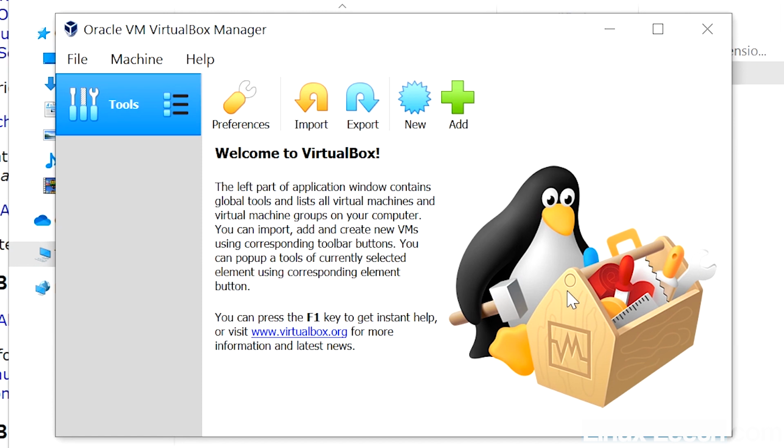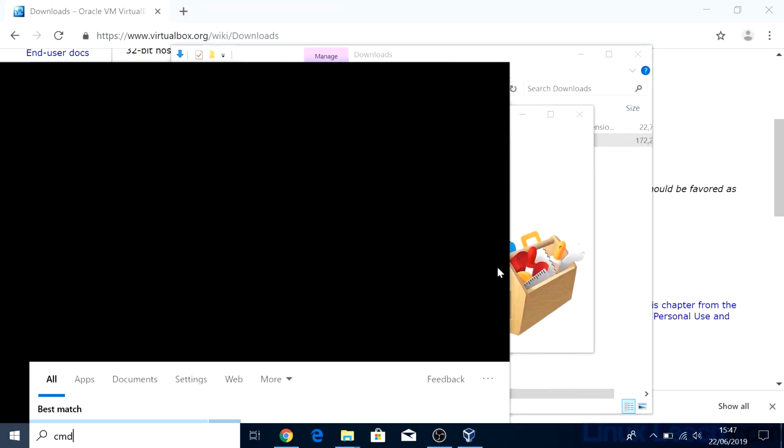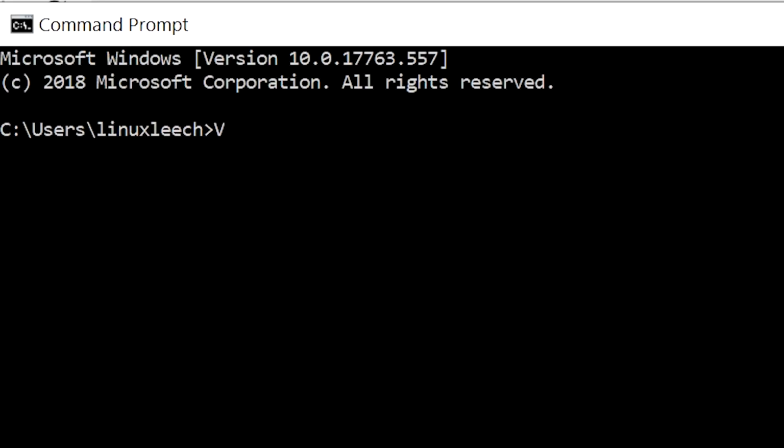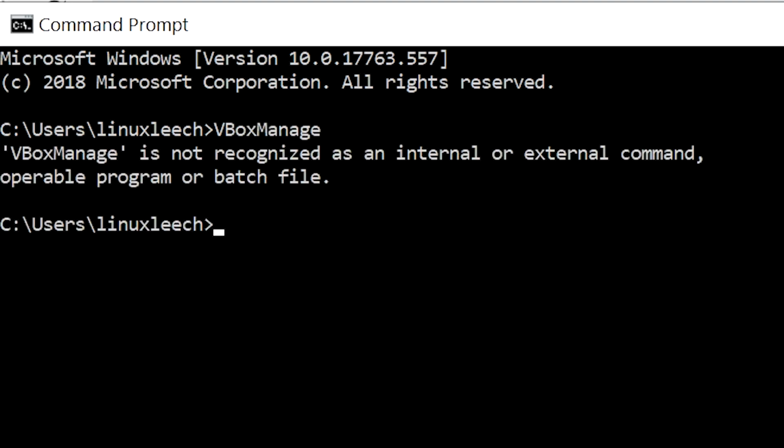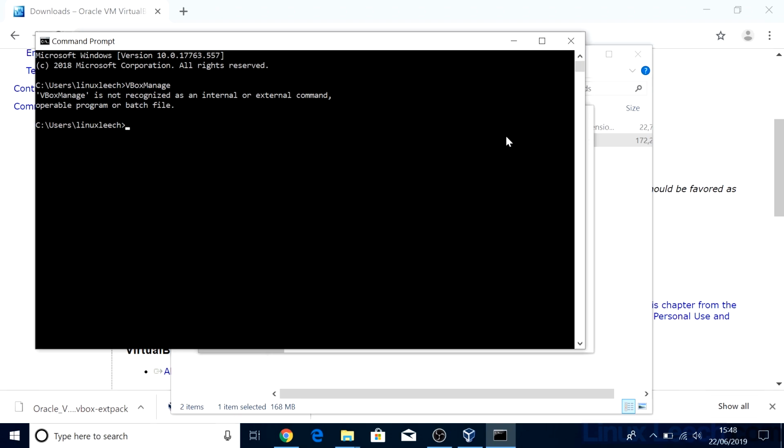And now we're going to configure the system path so that VBoxManage works. So if we just open up a command line and type in V, capital V, B, O, X, capital M, manage, and hit enter, you'll see that VBoxManage is not recognized as an internal or external command. So let's just close this.